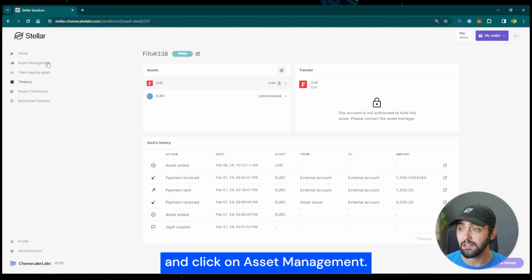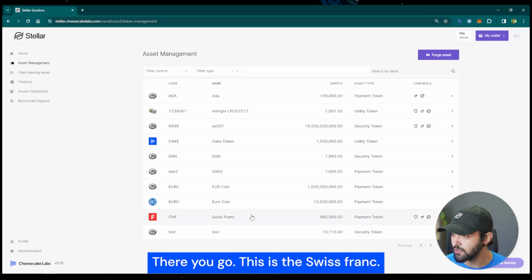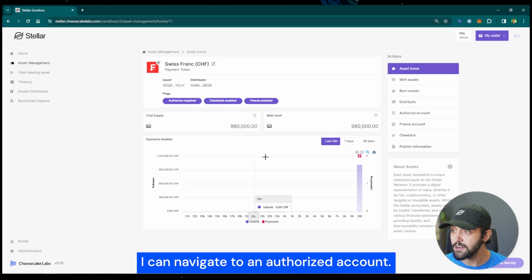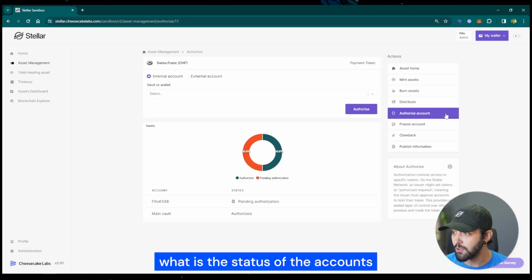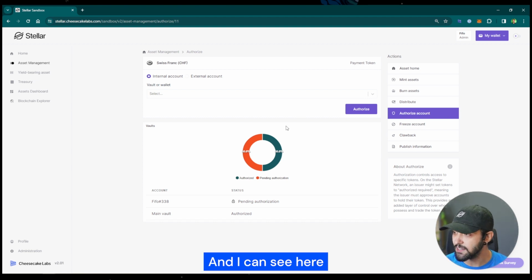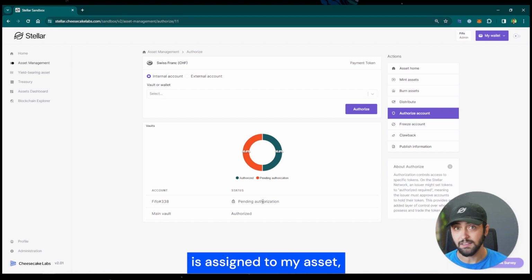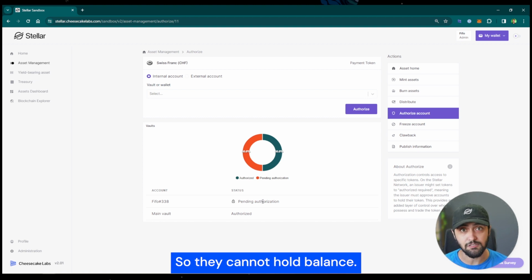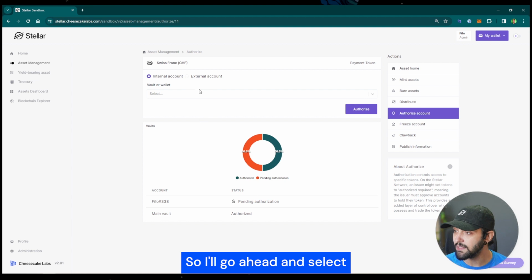So I'll go ahead and click on asset management, and I'll locate my asset here in the list. There you go, this is the Swiss franc. And here I can navigate to authorize account. This section will show me what is the status of the accounts that have included my asset. And I can see here that I have one account that is pending authorization. This account is assigned to my asset, but they're still not authorized, so they cannot hold balance, they cannot transact with the asset. So I'll go ahead and select this account from the list, and I'll click on authorize.